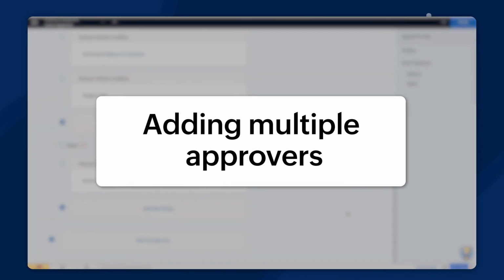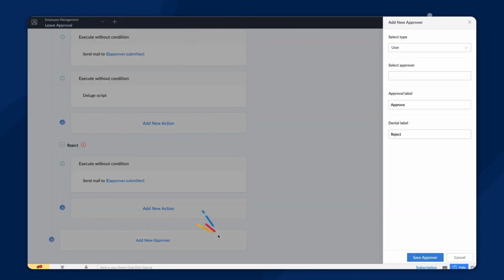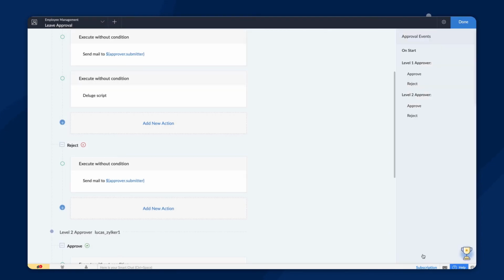Zoho Creator gives you the flexibility to configure multiple approval levels. Say you want the leave request to be approved by two individuals in a hierarchical manner. First by the team lead and then the manager. You can do that by adding an additional level of approval. Now let's see how to configure the process for this scenario. Click on Add New Approver, choose the approver and proceed to save. We have now configured two levels of approval.